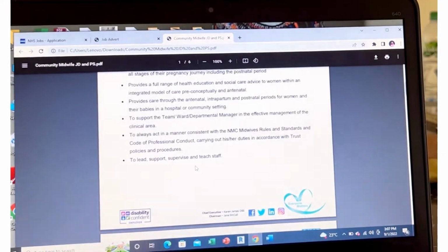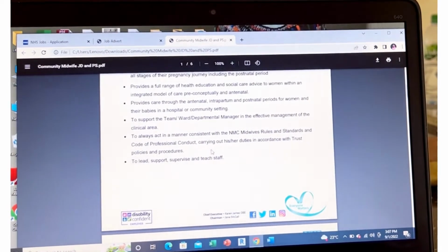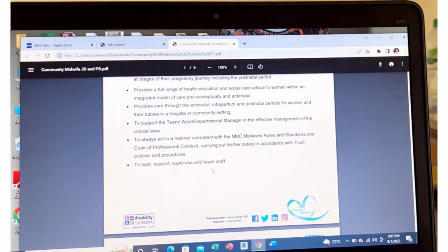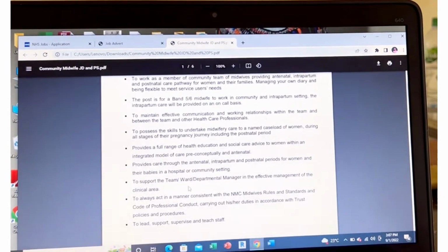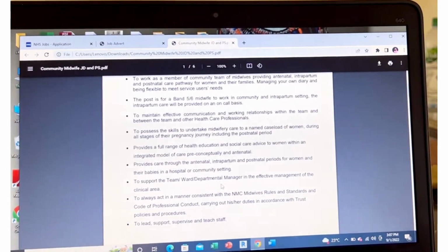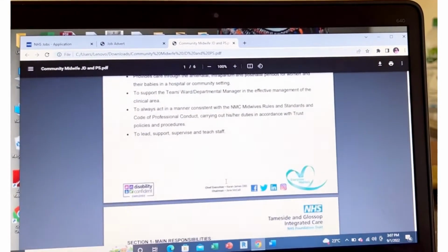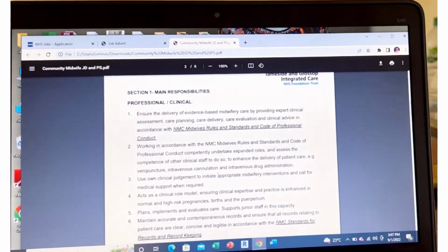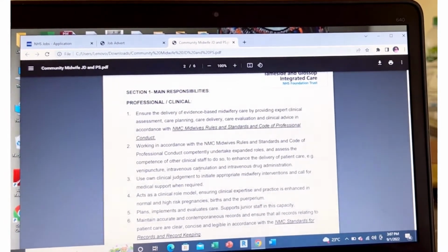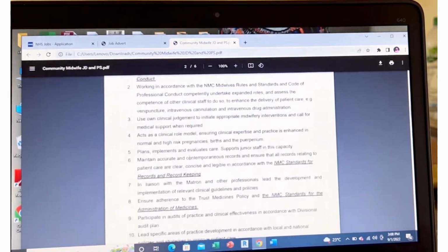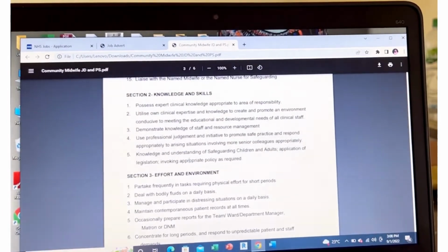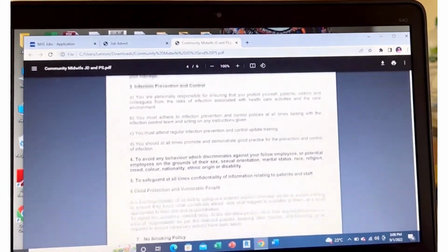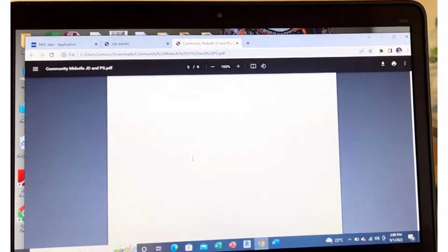And of course, to always act in a manner consistent with NMC rules, midwives rules, and standards, to lead, support, supervise, and teach staff, to support the team work, departmental management, and all that. So if you've watched my video on supporting information, you see that all these things are included in the supporting information. Then this is the main responsibility of the person that they're going to give this job to. Person specification is usually long. Look at it. This is it. You just need to skim through it.